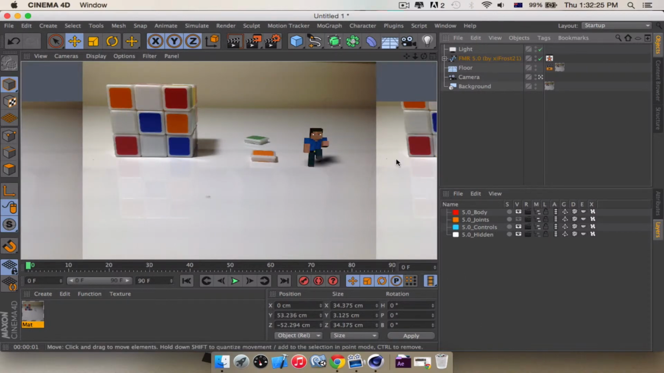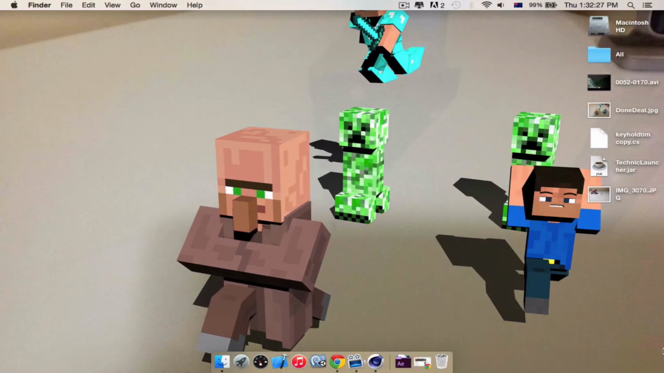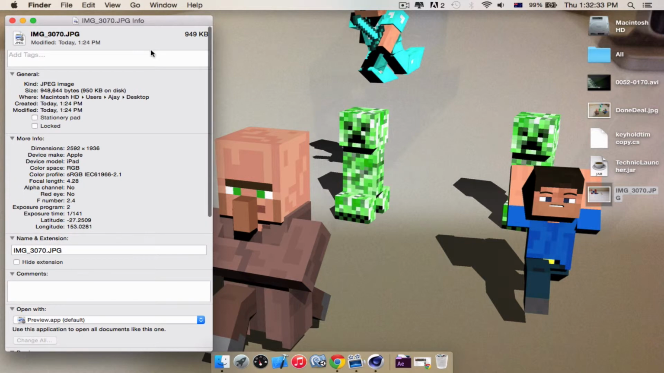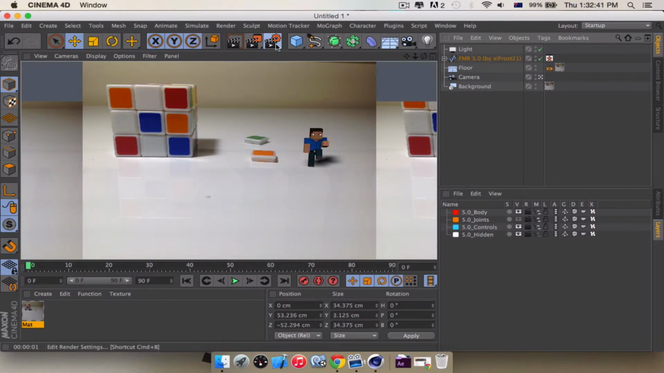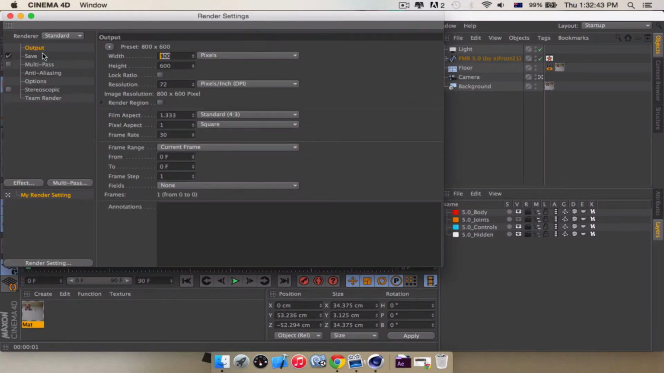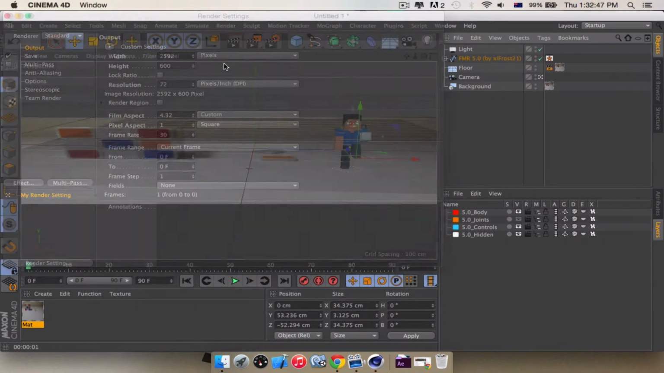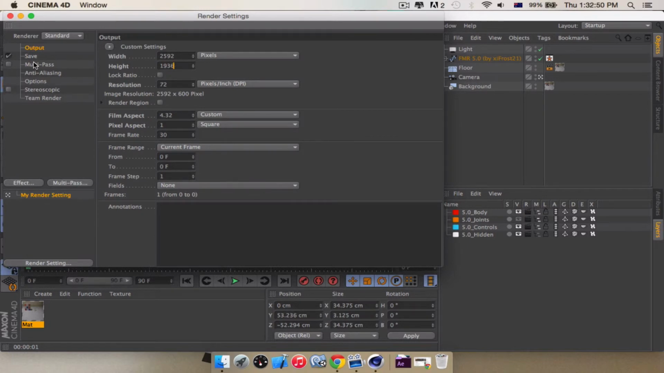Okay, so that was quite easy, but here's the most important part. Right click on your image, get info, or properties on Windows, depends which one you're on, okay, and look for the resolution or dimensions, 2592, so go into your render settings and enter this, 2592. Okay, 1936 is for the other one, okay?